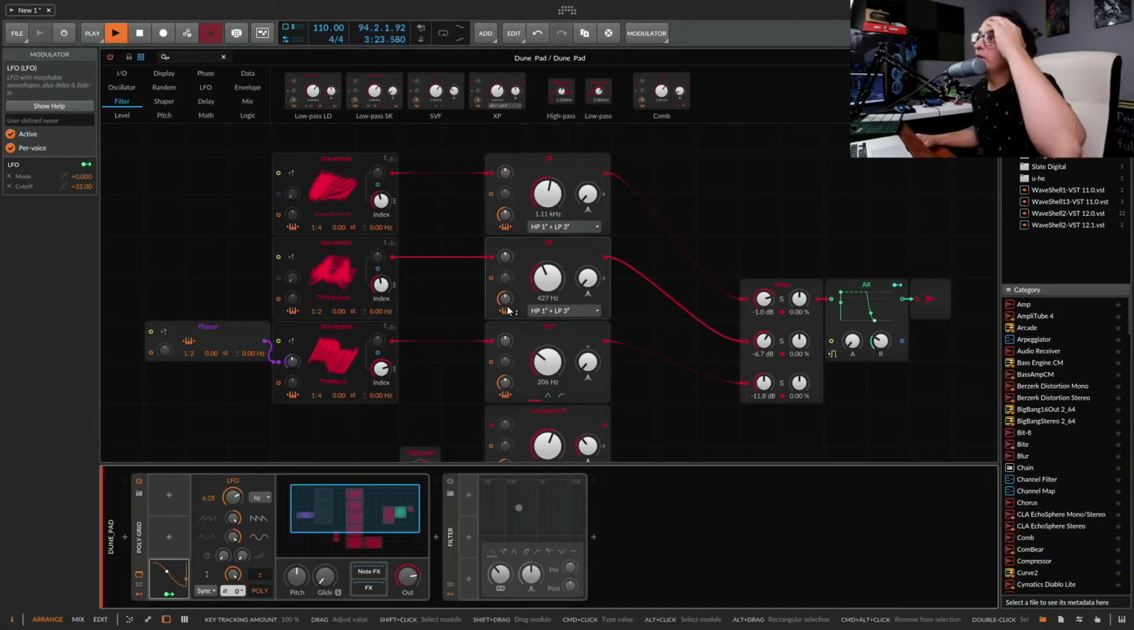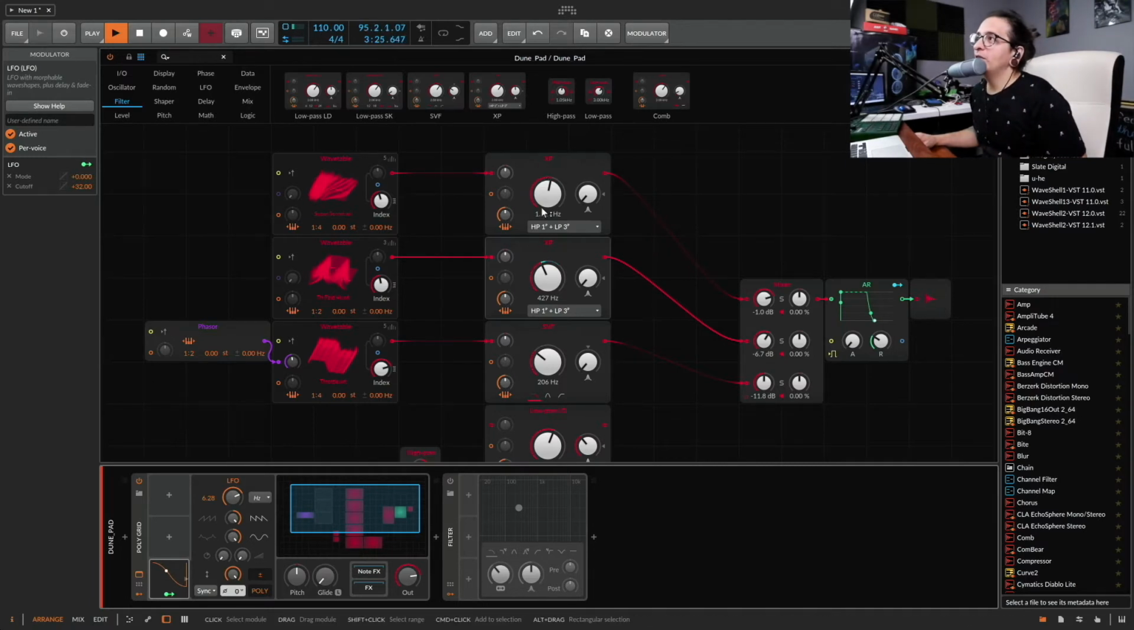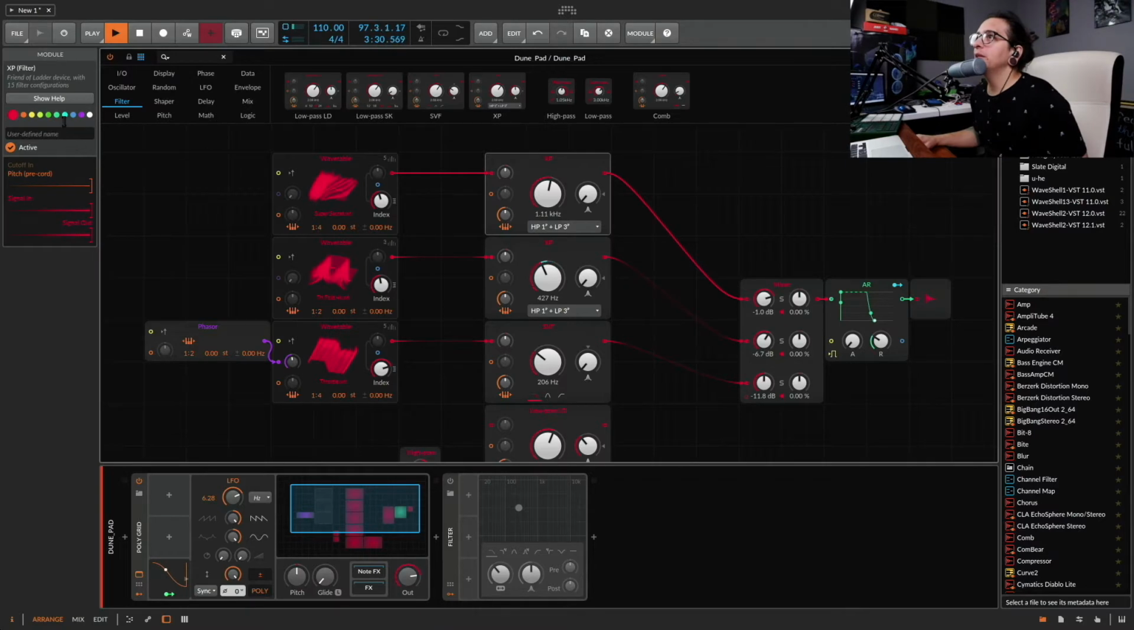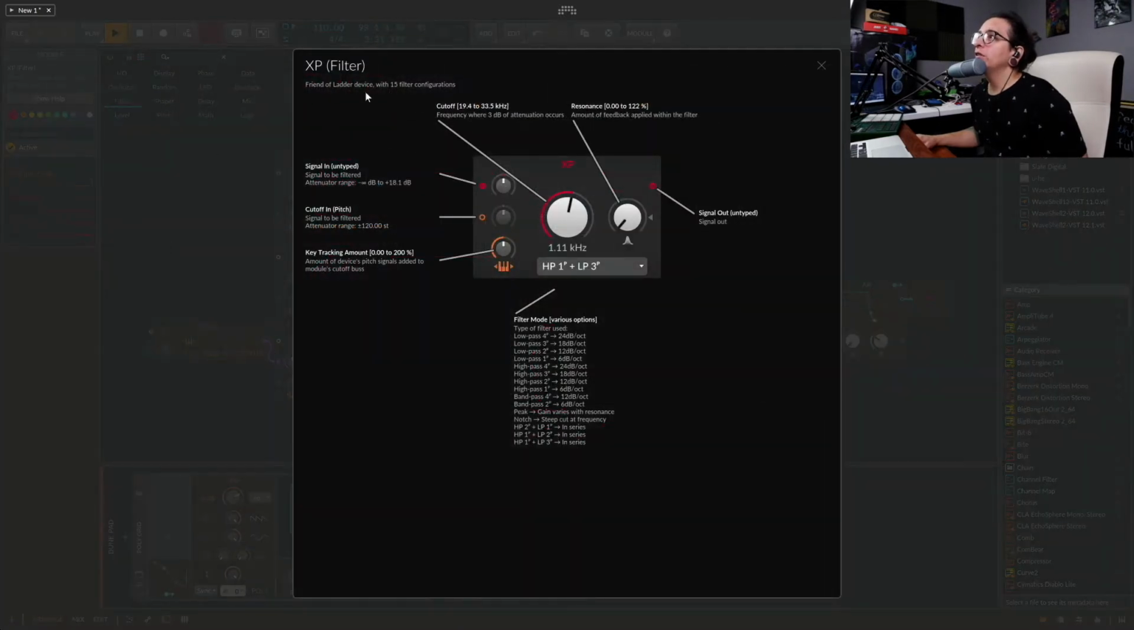So let's start with the first one that I have up here, and we'll talk about it, and I'll switch them out as I go. The first one is XP. XP is a friend of the ladder device with 15 filter configurations, and what it means by that is you have all these filter options right here. They call them filter modes, and there are a lot.